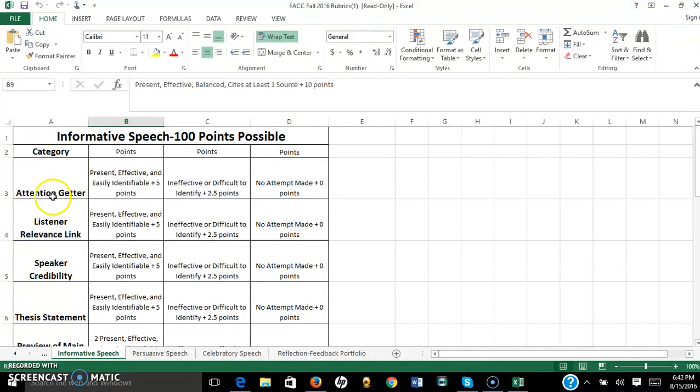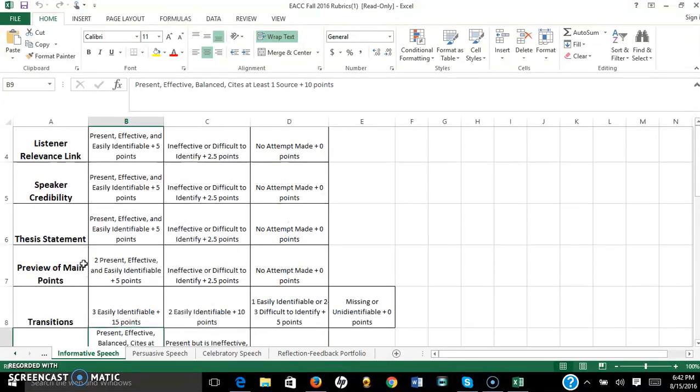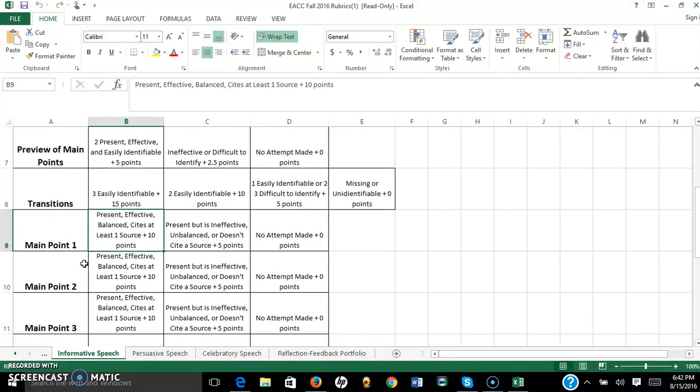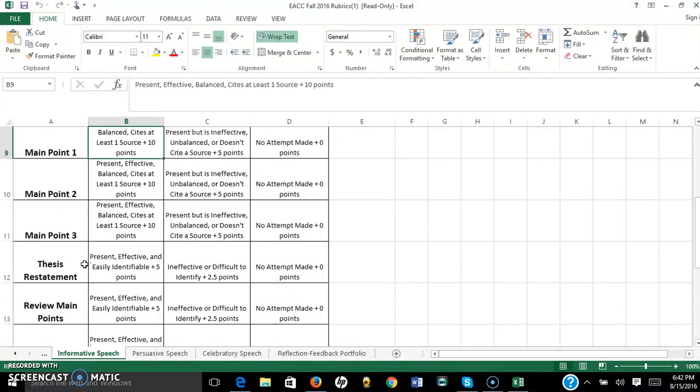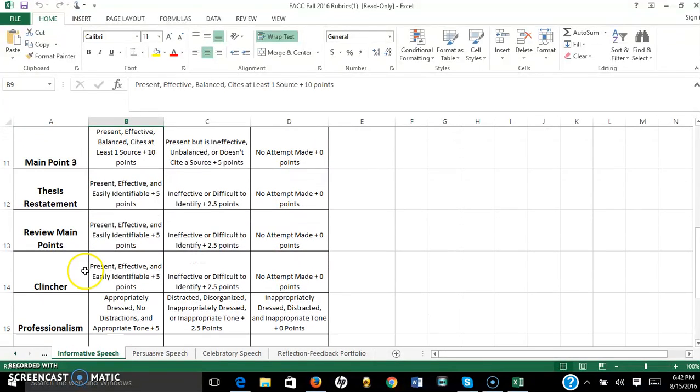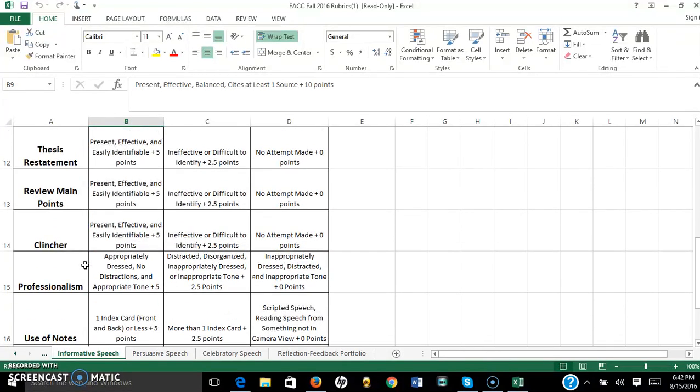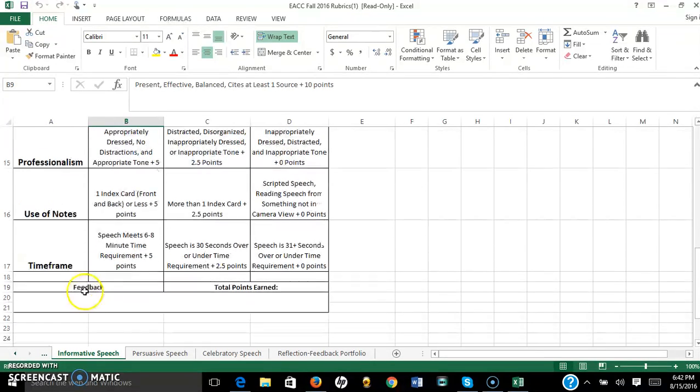So you're graded on including your attention getter, your listener relevance link, speaker credibility statement, thesis statement, preview of points, transitions, main point 1, main point 2, main point 3, thesis statement, review of main points, and clincher. Those are the different parts of the actual speech. You're also being graded on professionalism, your use of notes, and falling within the time frame.